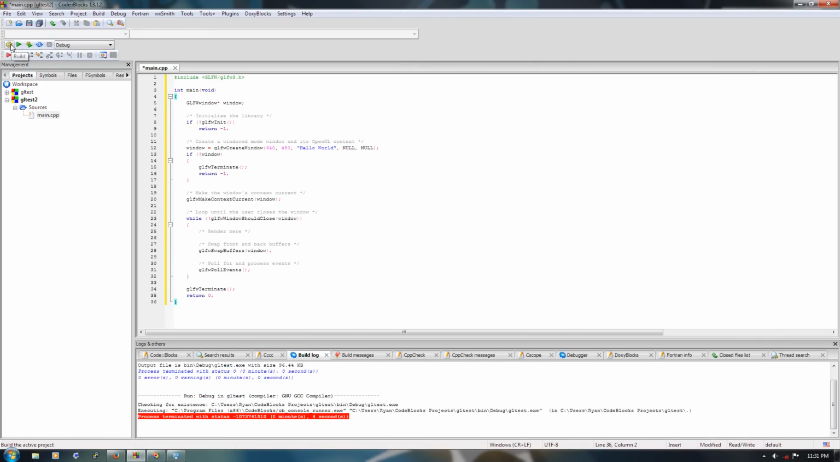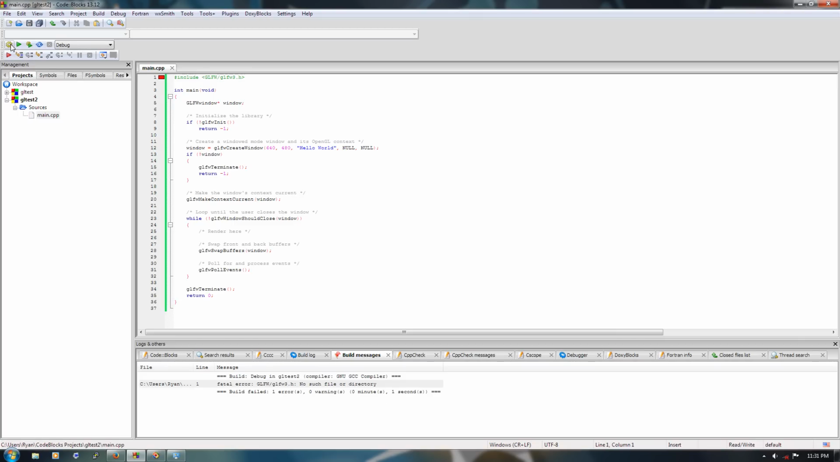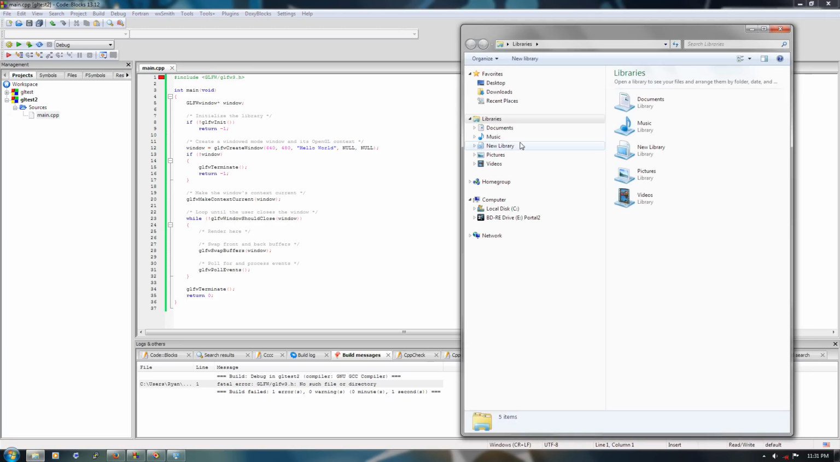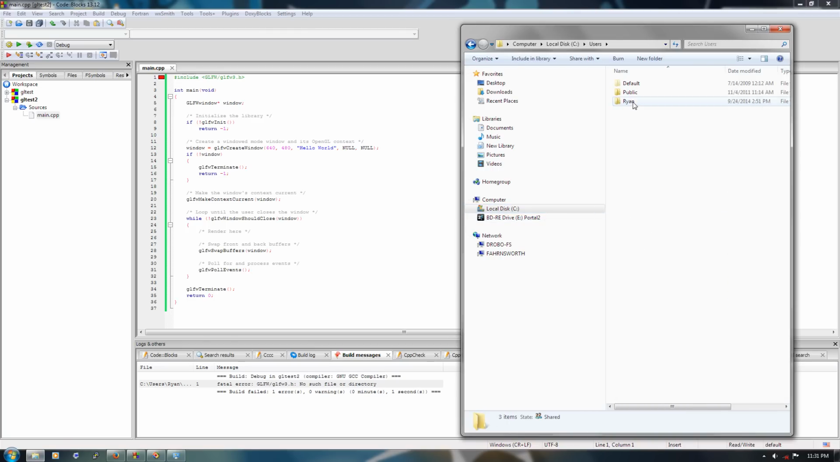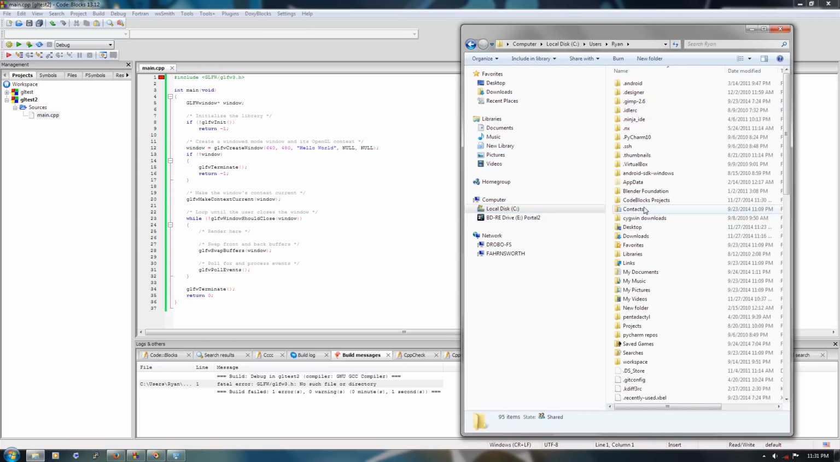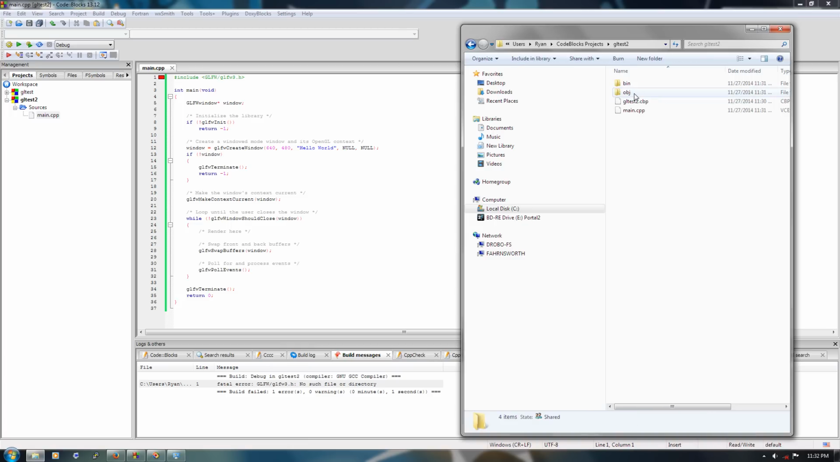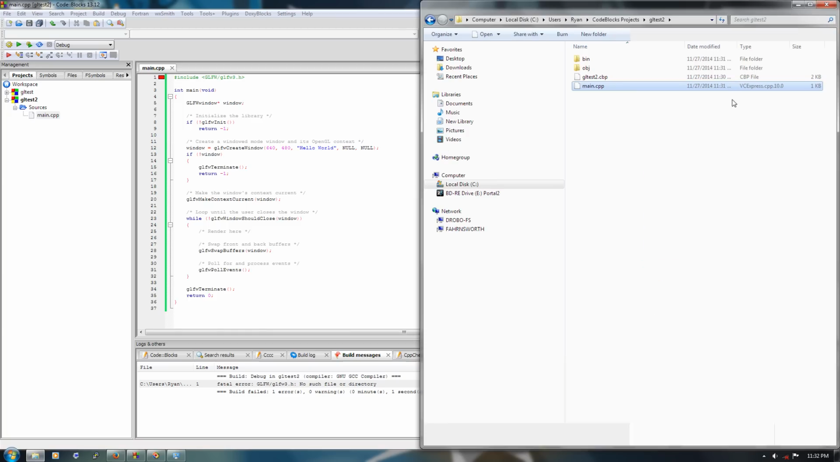And, you know, obviously if I try to build it right now, okay, GLFW, no such file or directory. Okay, that makes sense. So what I'll do is I'll open up Explorer. I'm going to go to the C drive. There's Ryan, I think it's CodeBlocks projects, then GL test 2 is here. This is my project directory, and you see my main.cpp here, the same as right there.